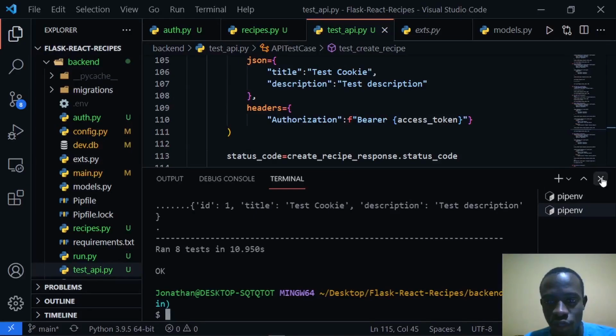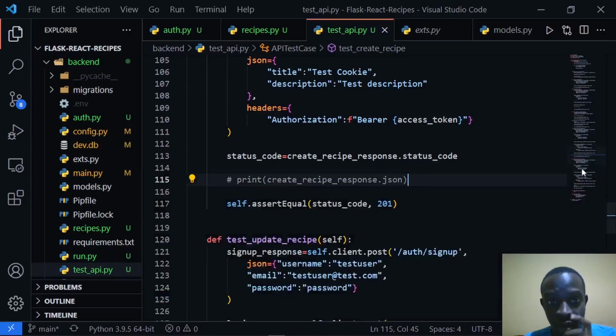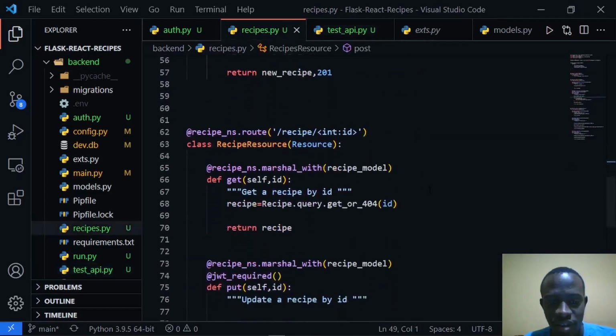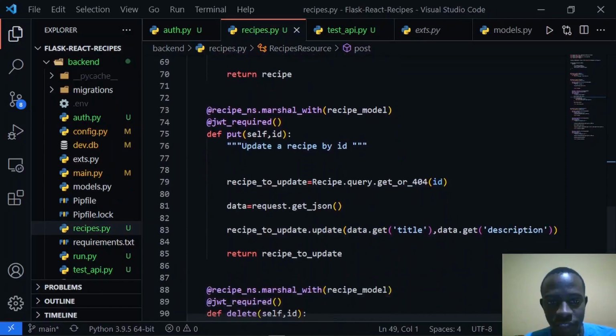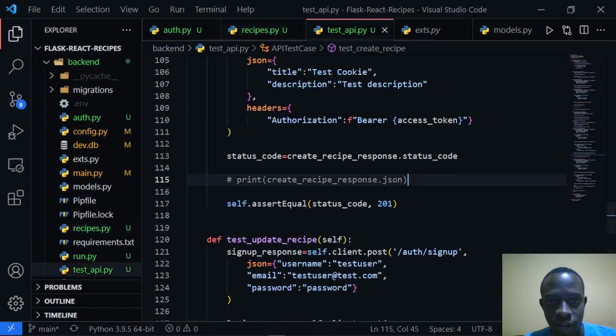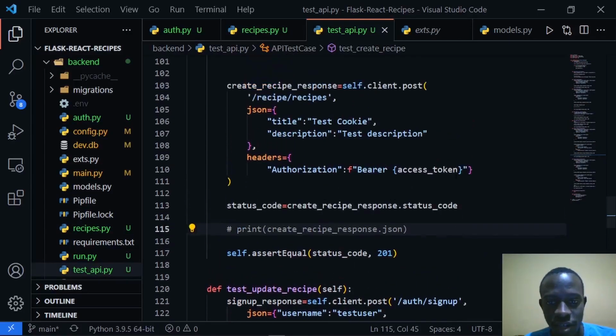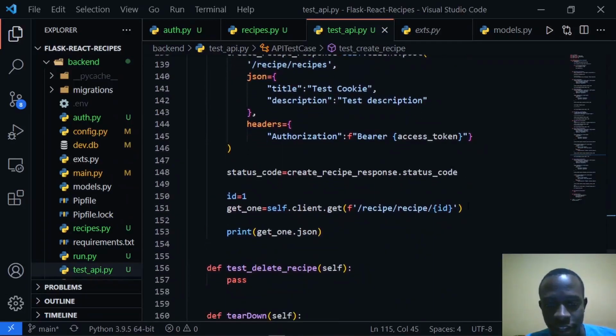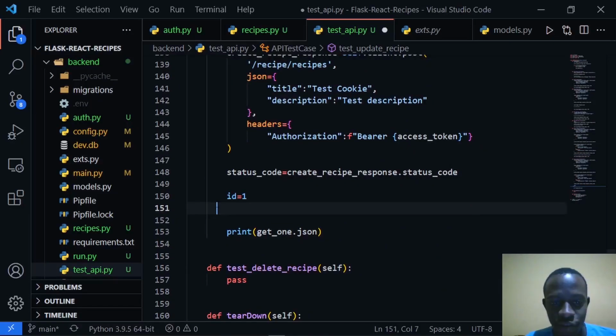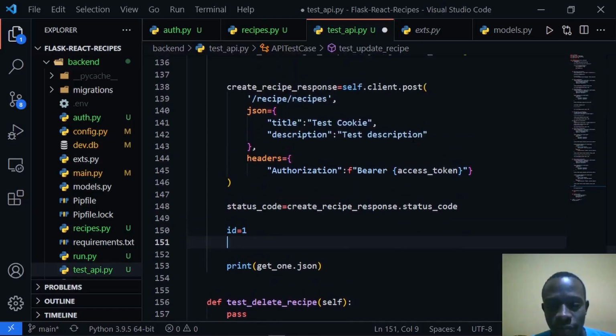So what we shall have to do is to actually pass in. So when you go to our recipes.py and go to that route that has updating, it's JWT required, so we shall require an access token. So I need to go back to our test API.py. So first I'll remove this for getting one. Then we shall send a request for updating. So now since we have our access token, we can also use it to update.